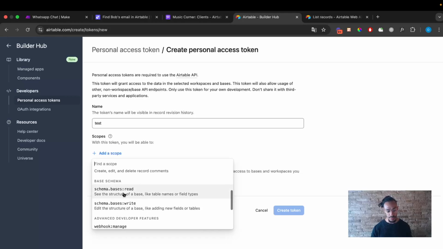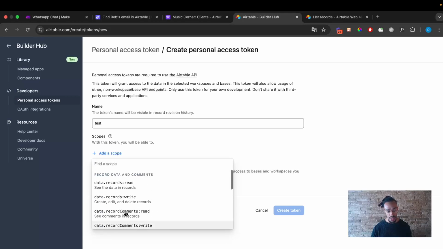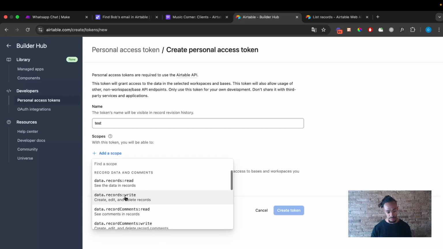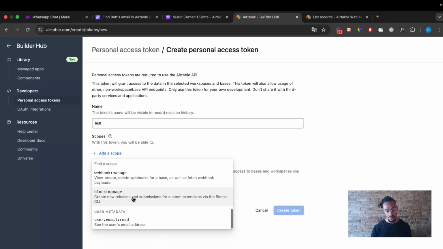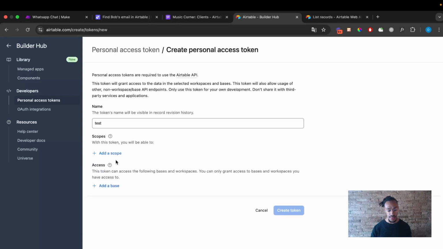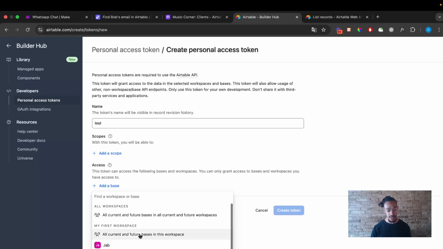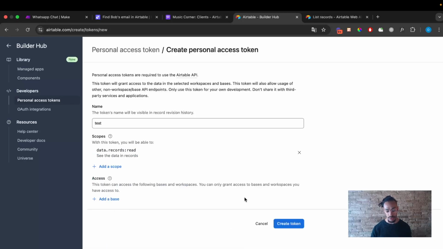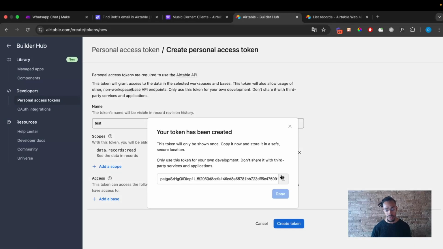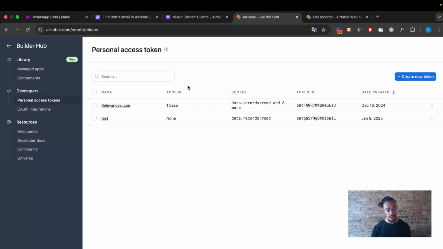So the base schema, that's what you need to read and write. Here you have the data and comments as well, read and write. So you need all of them. So you can just add them all, add the access to the database that you want. So I'm just going to add, let's say one, just to create the token, just to show you. So now if I create the token, I have this token that I can copy. And here I'm just going to delete it because I don't need it.